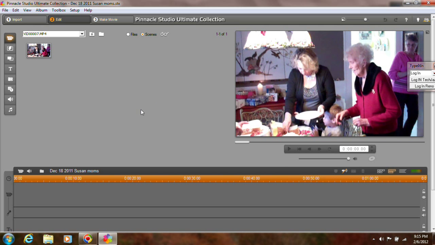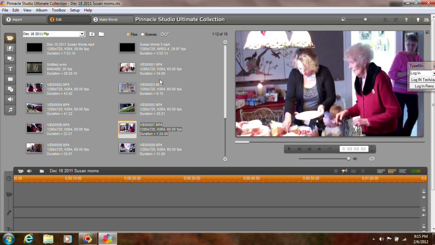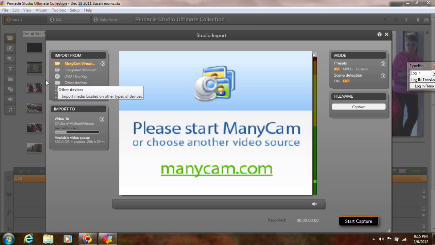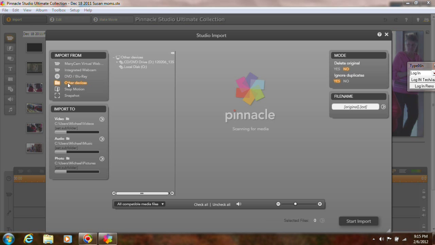Yeah, we got it all out here. Files here. That's got stuff in there I don't want, but one thing I want to do is I'm going to try this import again here. Let's see other devices, see what this gives me. Local drive. Okay, I'm going to import in for local drive. And ignore duplicates. Okay, mode.